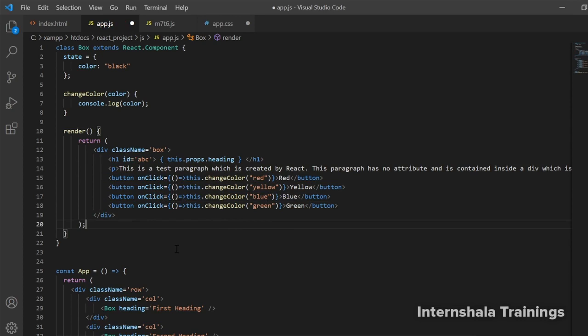So when we click on any of the buttons, say red, the anonymous function gets called, which contains only one line of code, and that is this.changeColor red, that will call the component handler method and will pass the relevant argument to it. If it sounds complicated, you can remember it as a rule that whenever we use an event handler, we must use the arrow function notation to call the handler method.